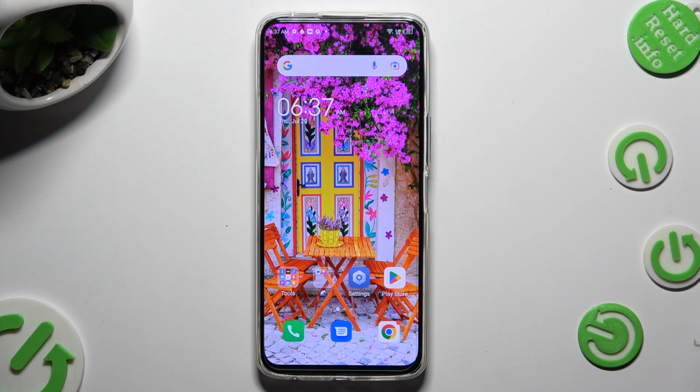Hi! In front of me is TECNO Camon 18 Premier, and today I would like to show you how you can open apps in pop-up view.